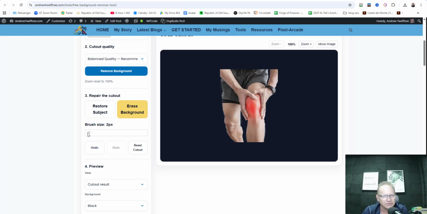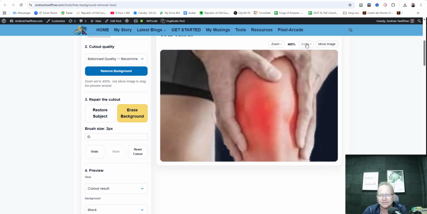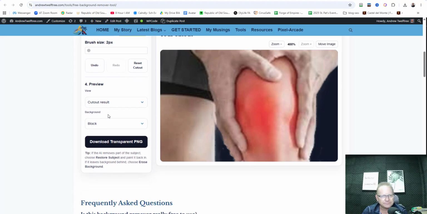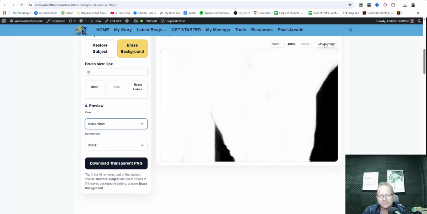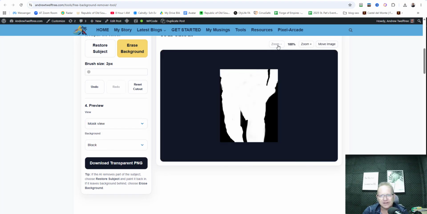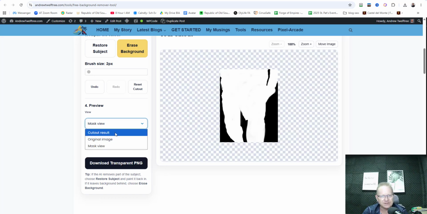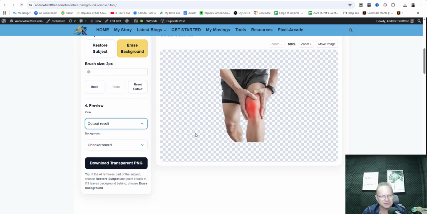And you can go right into 2 pixels wide. You can zoom right out to ridiculous levels. 400% is the maximum. So once you've got that, you can look back at the mask view and zoom back out, and you see it's all white now. So you've got no transparency in the original image, and you've got it all drawn out. So you've got the checkerboard background and you've got the cutout result, and you can see it right there.